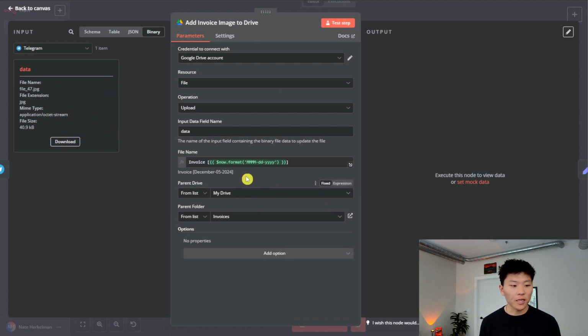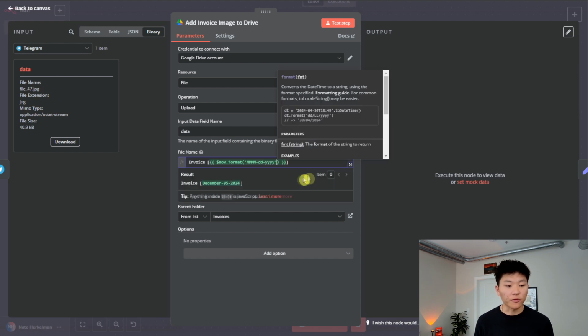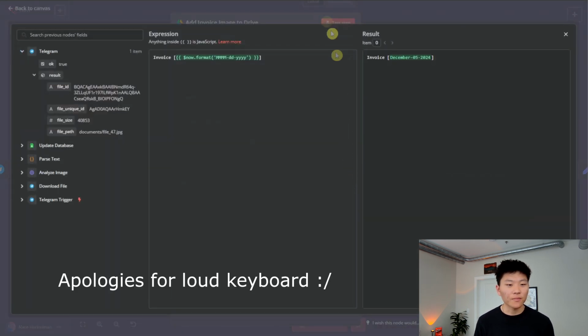All we're doing here is setting up the file name, which I hard-coded as invoice, square brackets, and then I used a formula to say we want today's date. So we have invoice December 5th, 2024. And I played around with the formatting here. Actually, I'll keep it in here.